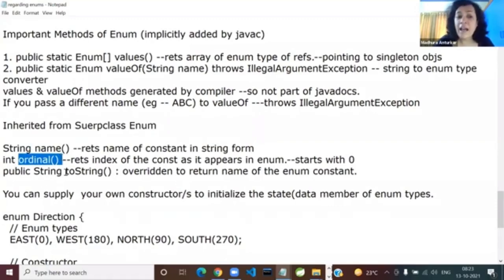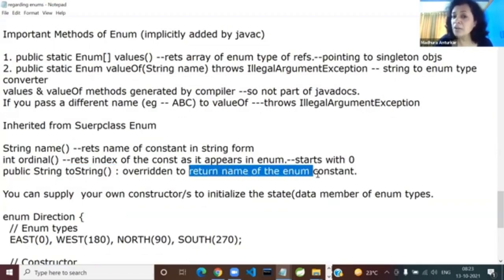Next question. Has Enum, that is your superclass, overridden the toString method? Answer is yes. It has overridden it to return the name of the enum constant. So tell me, can you override it further in your enum? Answer is yes, because it is not a final method. But can you override the equals and compareTo methods to change the equality or comparison criteria? Answer is no. You got that?